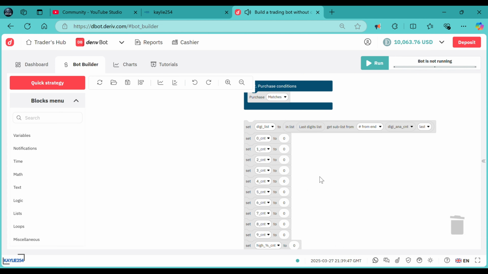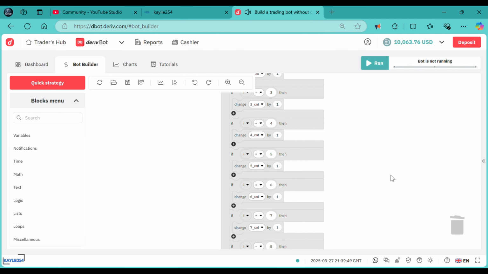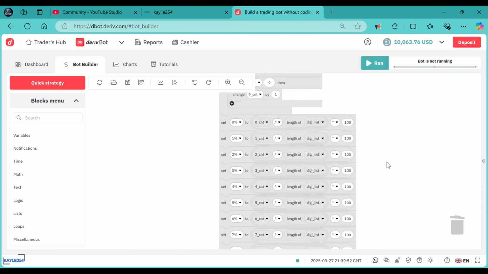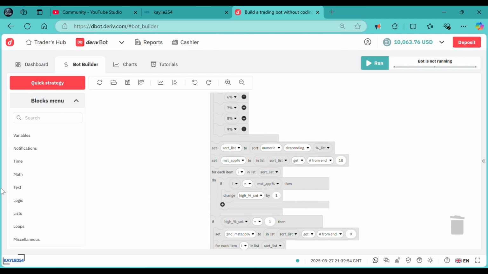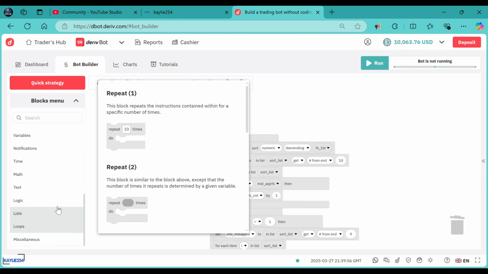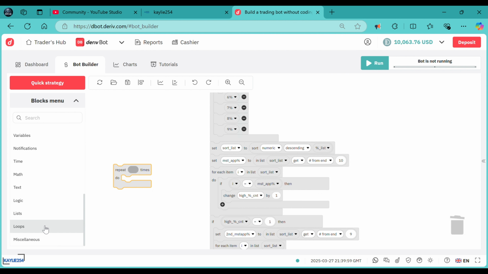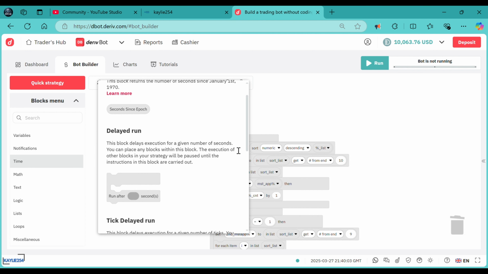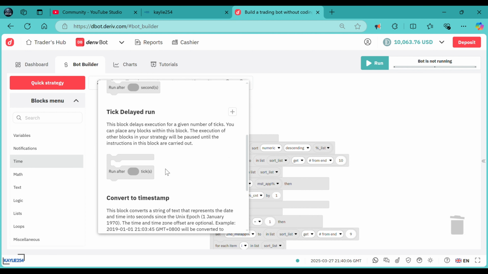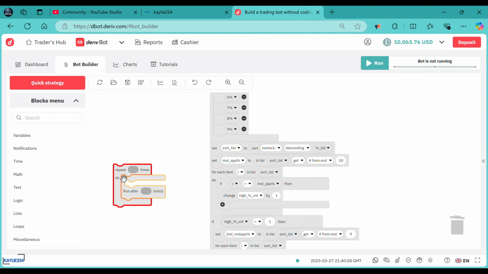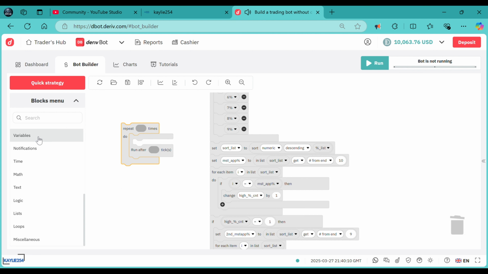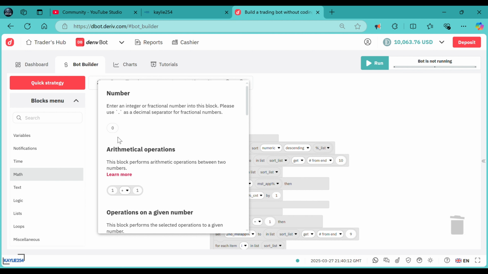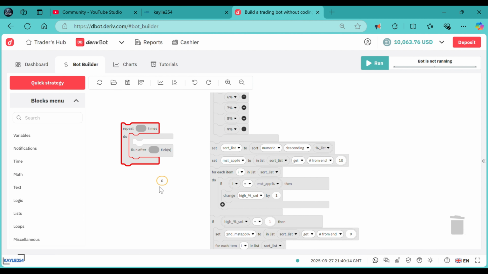You can clearly see that this block is quite very long, but we are almost finishing. So we need now to go to loops, then repeat, then loops again. We need time, sorry. Then can just pick run after one tick so that the bot runs well. So go to maths, then pick this one and set it to 1, then repeat infinity times.